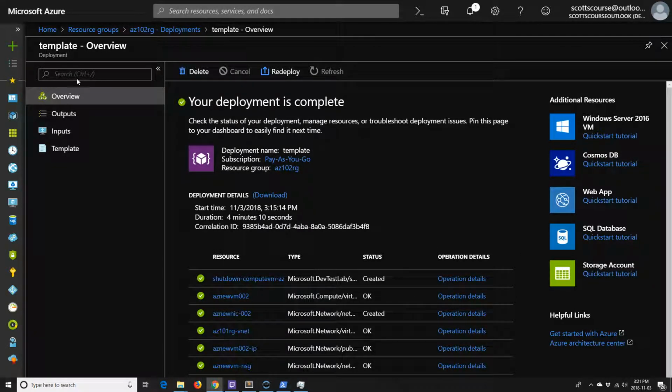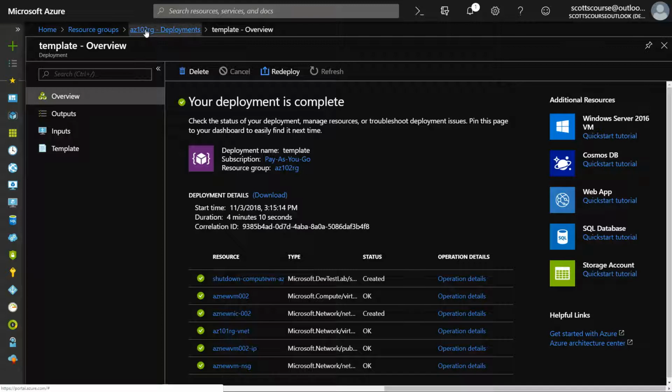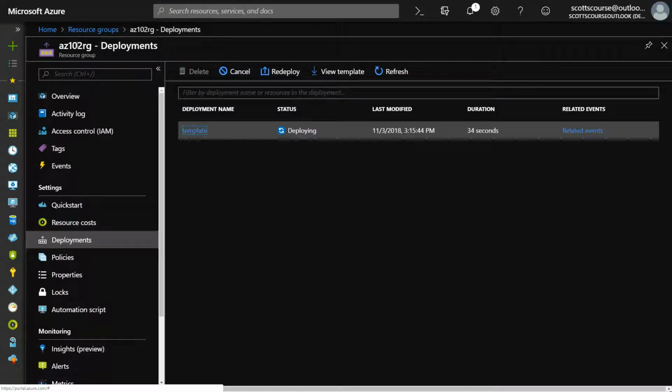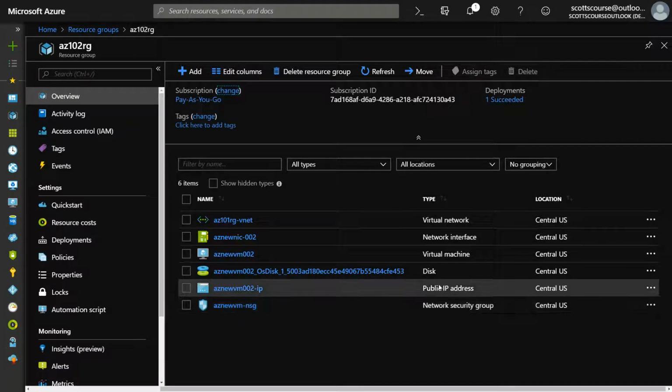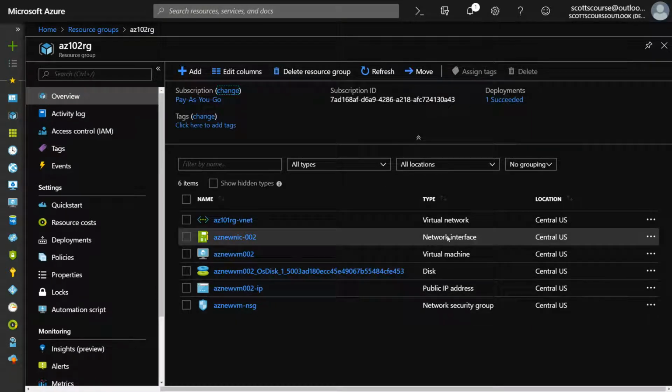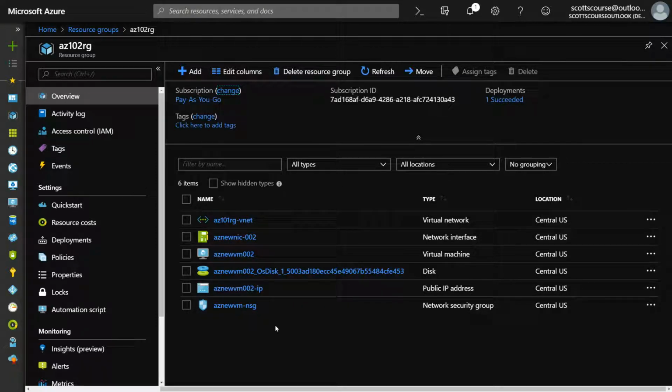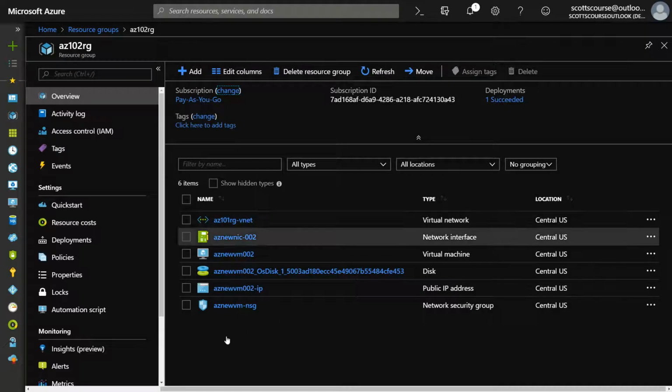So if I go back to the AZ102RG, I can see that we have network security group, VMs, disk, network interface, virtual network. So everything that we had in our template is there. So you can see that you can do a deployment in the portal, download the JSON templates, modify them, modify the parameters, modify even the deployment script, run it, and then you'll get resources created automatically.